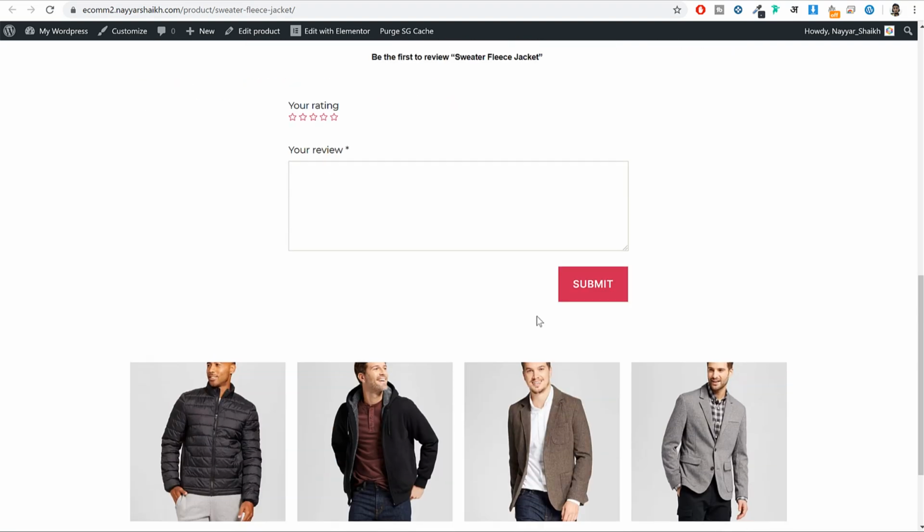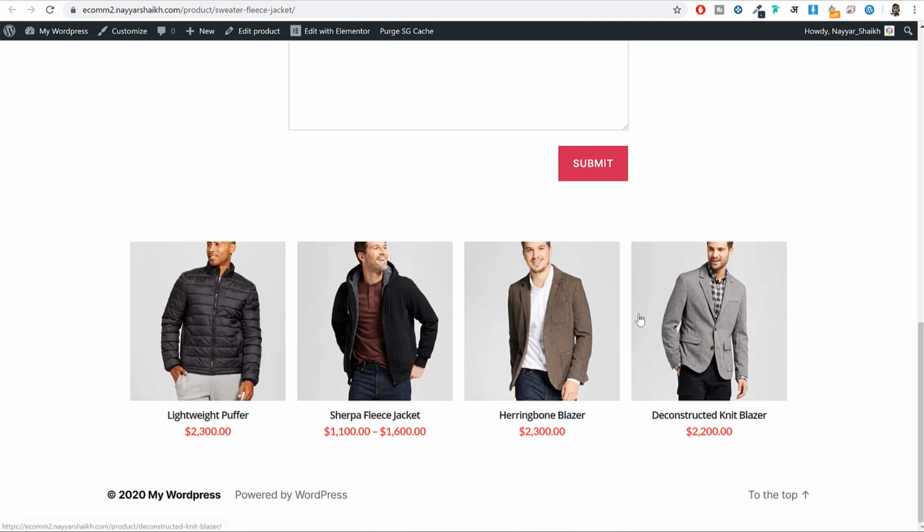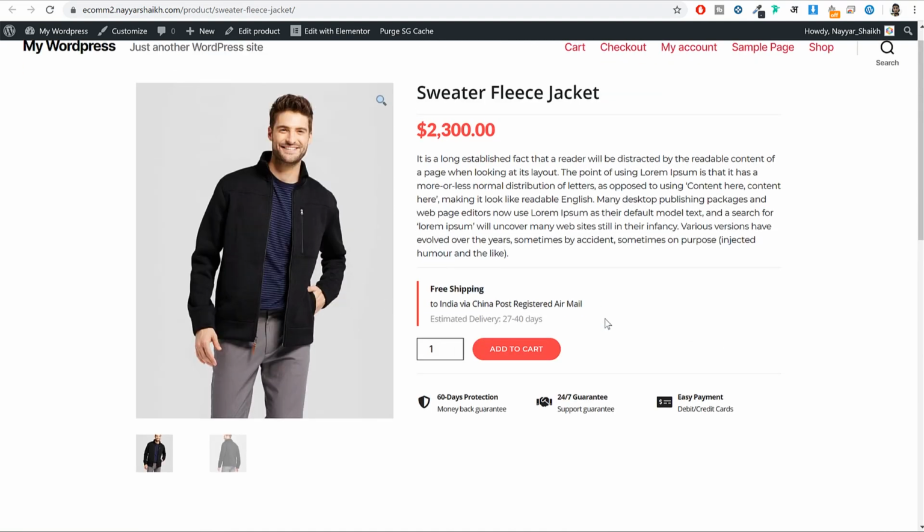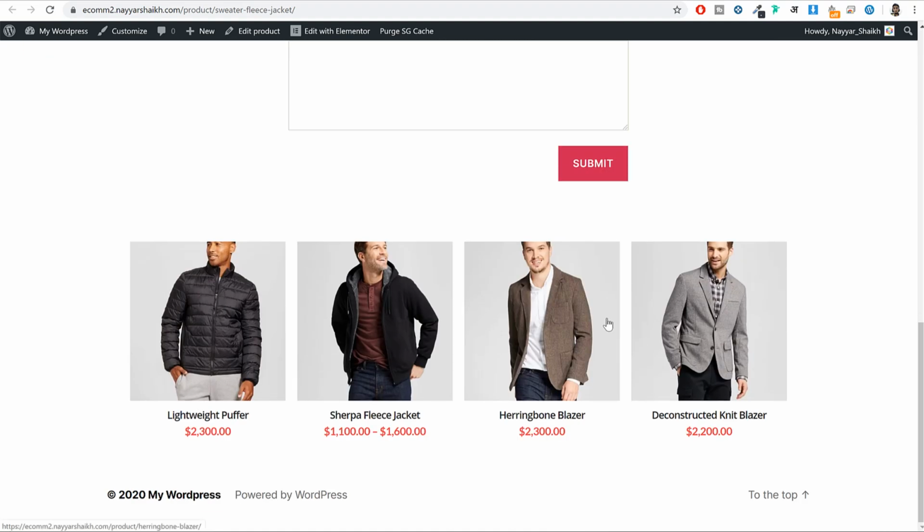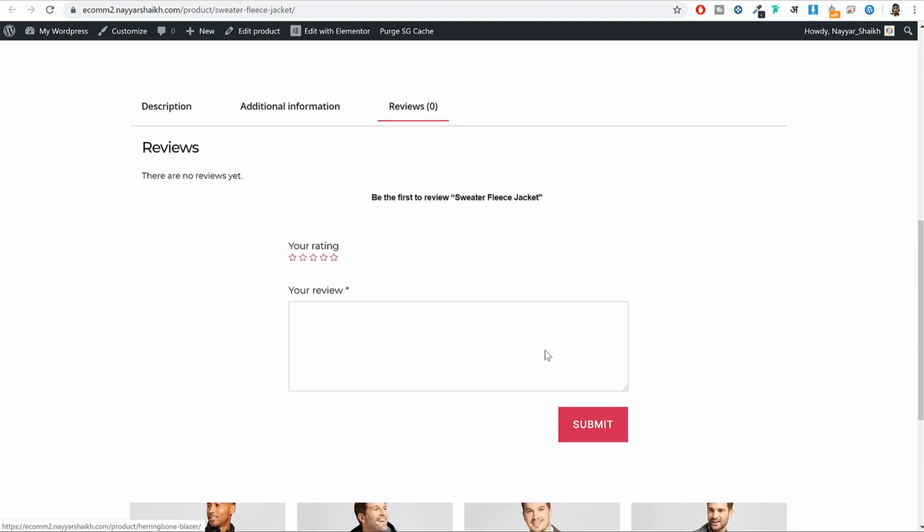Then at the bottom, you will see the related products option. So all the products related to this one. Basically products with the same description, or from the same category, or for the same gender, same color. Those types of products will show at the bottom.